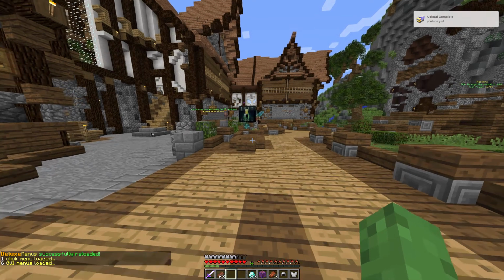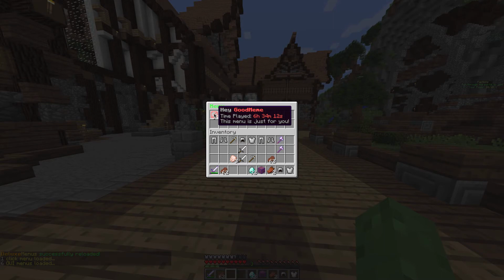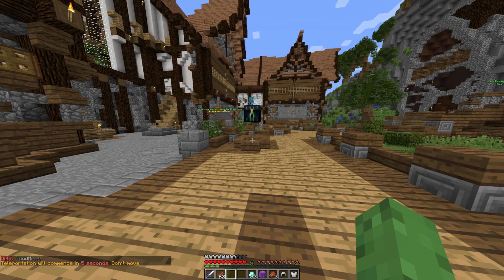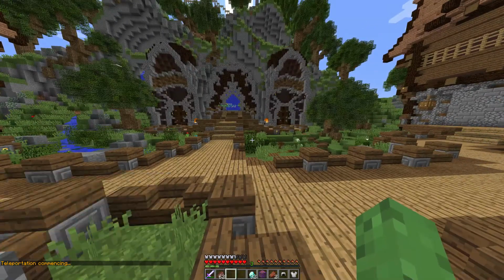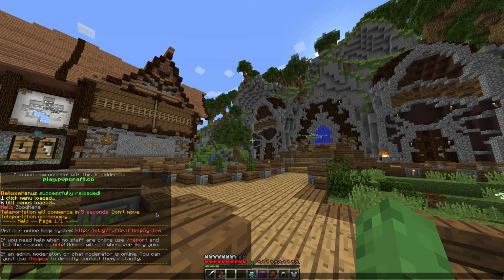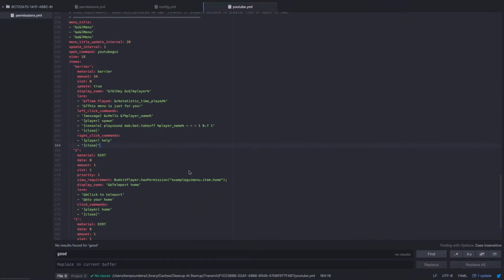Okay, it's updated. Okay, so if we left click, it plays the sound, says in the chat, hello, good meme, teleportation will commence in 5 seconds. That's my server with the cooldown. Takes me to spawn. If we right click, it will do the help command. So as you see, two different things. You make them the same if you want, or you can make them separate.